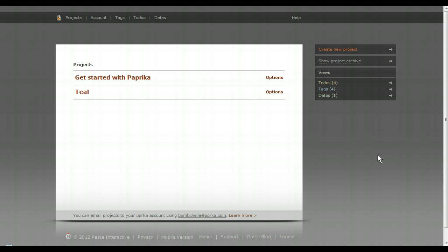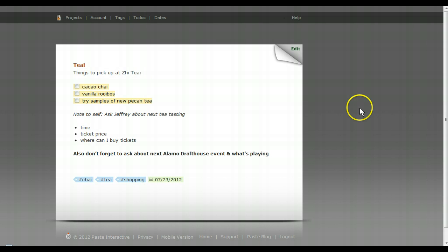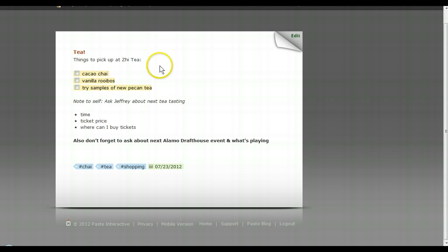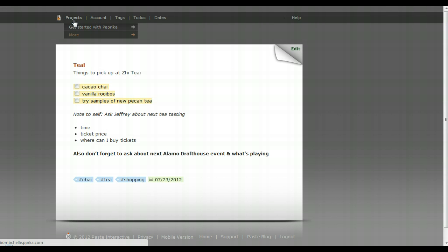I think that covers everything. Oh, one more thing. You can share these with a link. I'm not sure where you do that, but you can share your projects and your to-dos with a link because that was mentioned somewhere else.